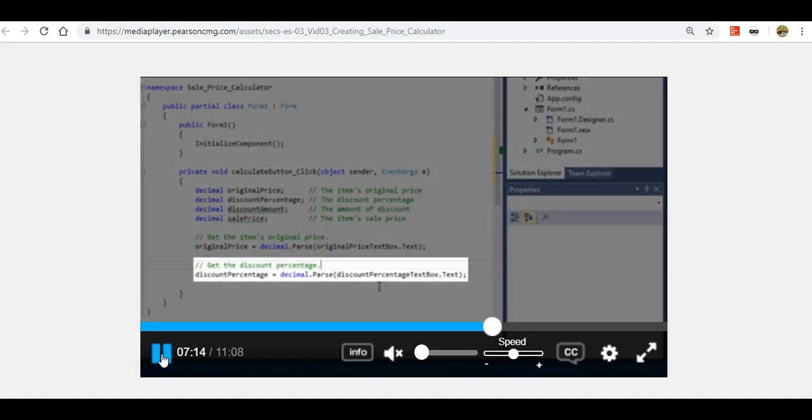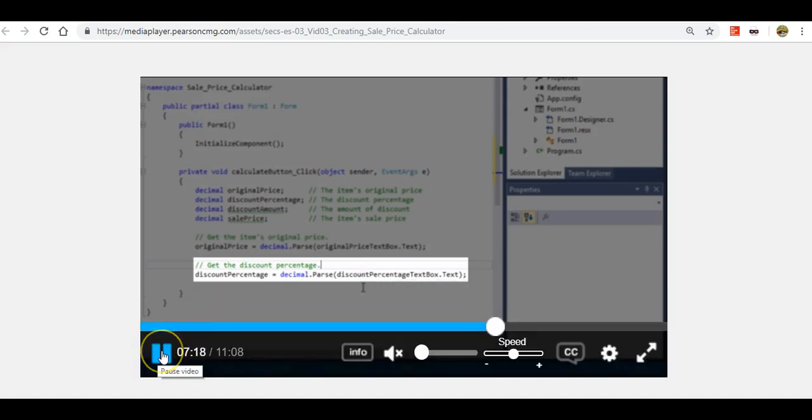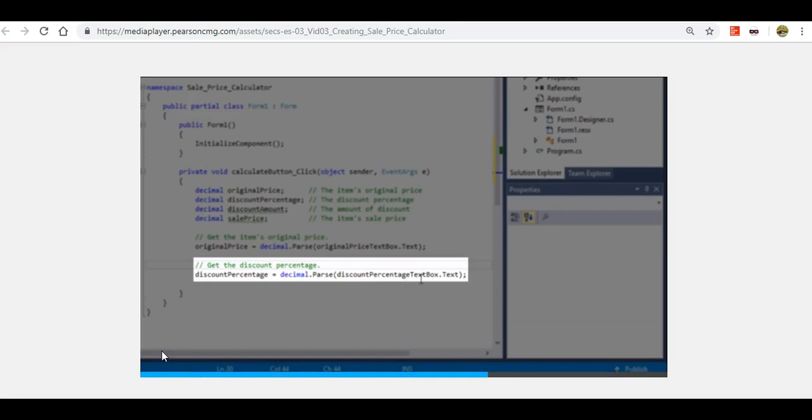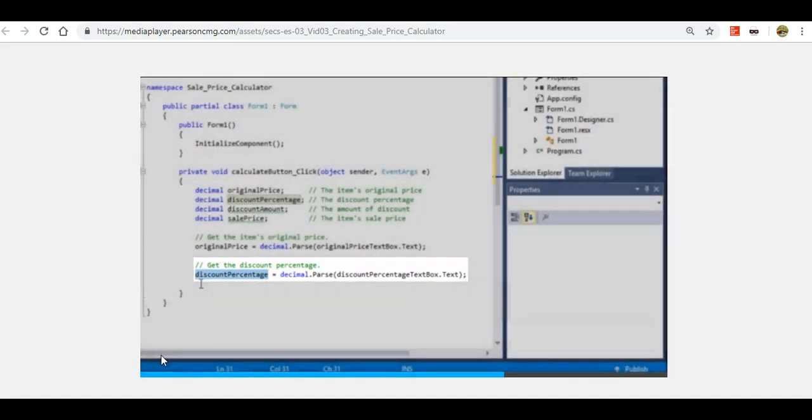Okay, now what we need to do is convert the discount percentage to a decimal number as well. Notice the code is the same, and this is one of the new things that you learn in this, and that is that we have to use this decimal.parse command, which basically says, hey, take what's in that discount percentage text box and change it to a decimal number. So you'll definitely have to take the time to do that code. So I'll give you a second to kind of do that.